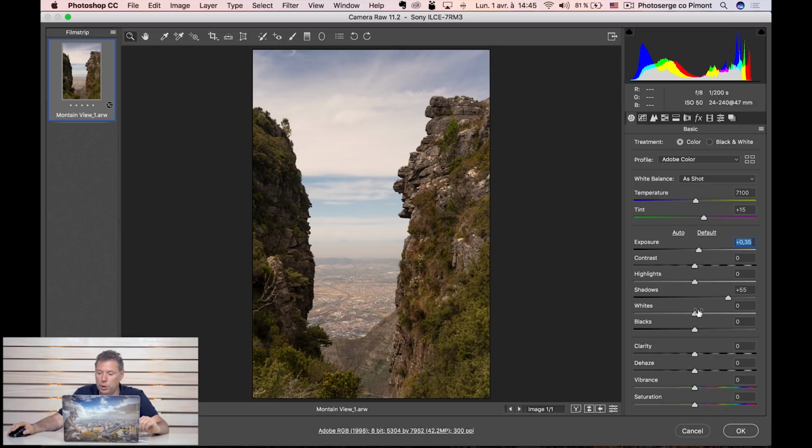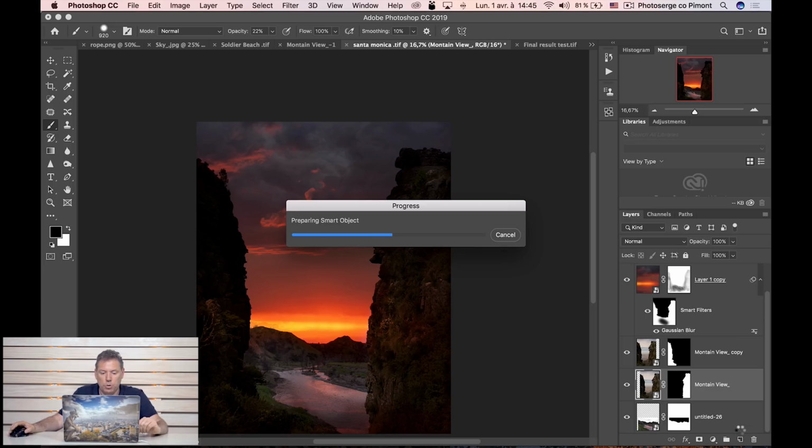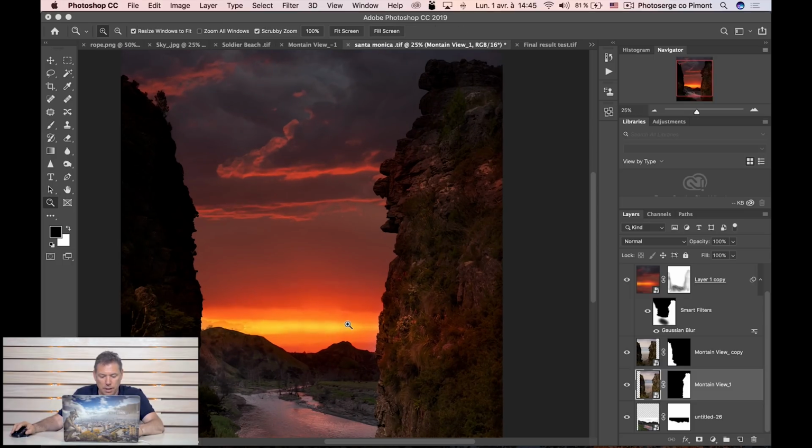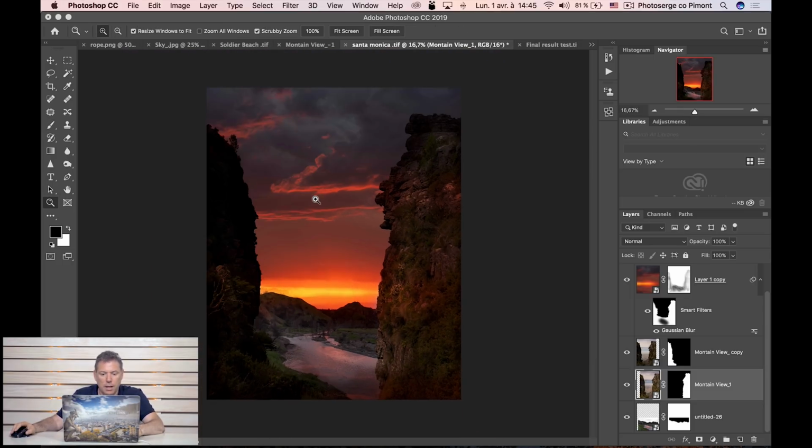So I open the exposure. I'm going to actually lower the highlights, maybe warm it up a little bit, and see. So I'm just trying to bring back some details on the cliff. Okay, not bad. You can see a little bit more what's happening.